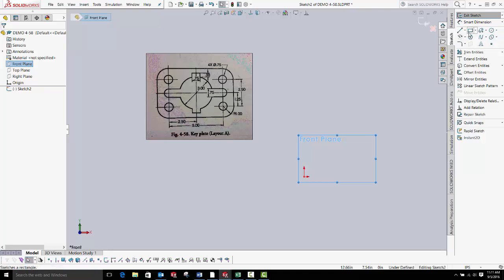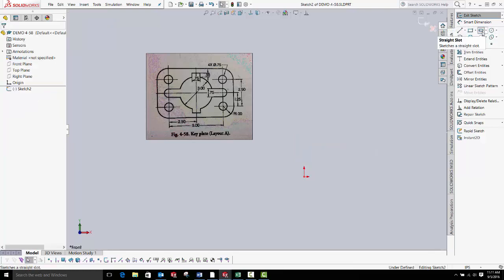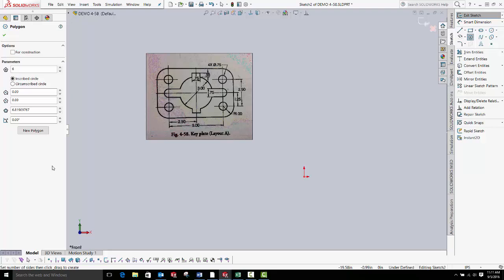So we've got line and rectangle, which we've already used. We explored this slot command in another video, the one previous to this. Circle we know. Arc we don't use a whole lot. Polygon is one I'd like to show you.